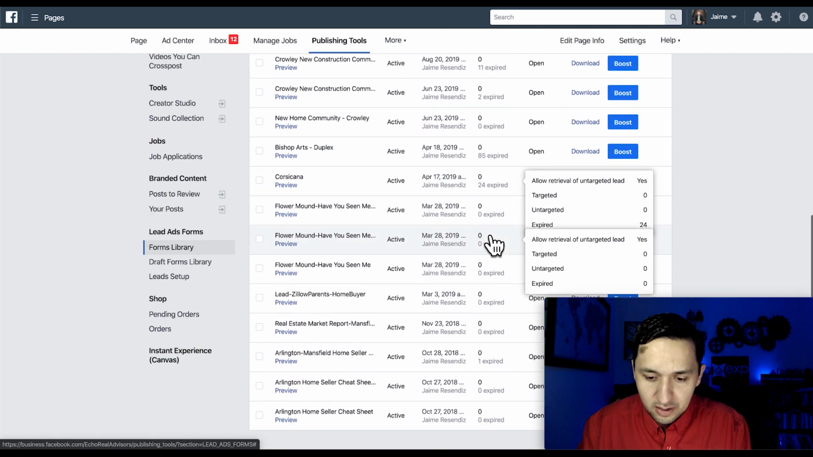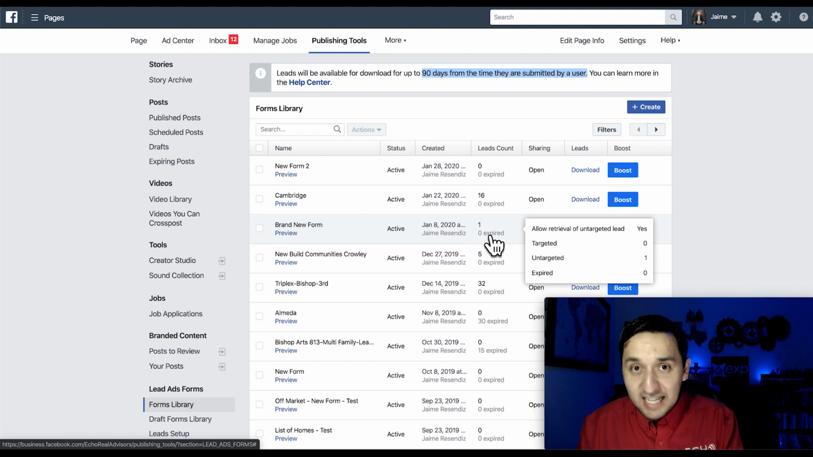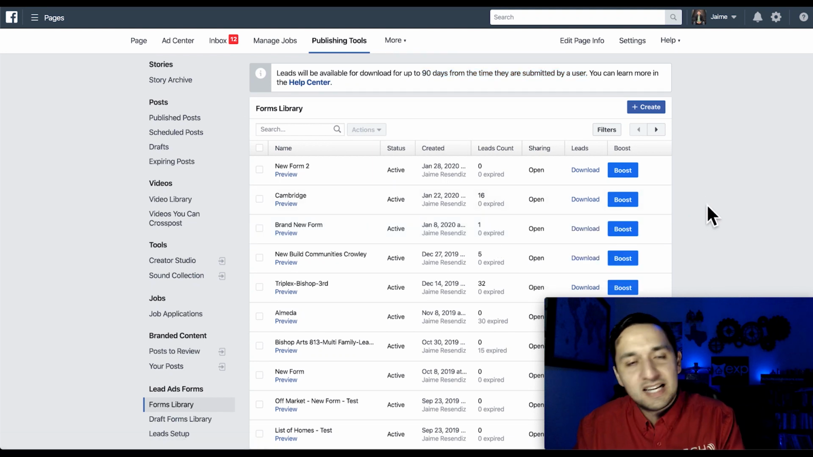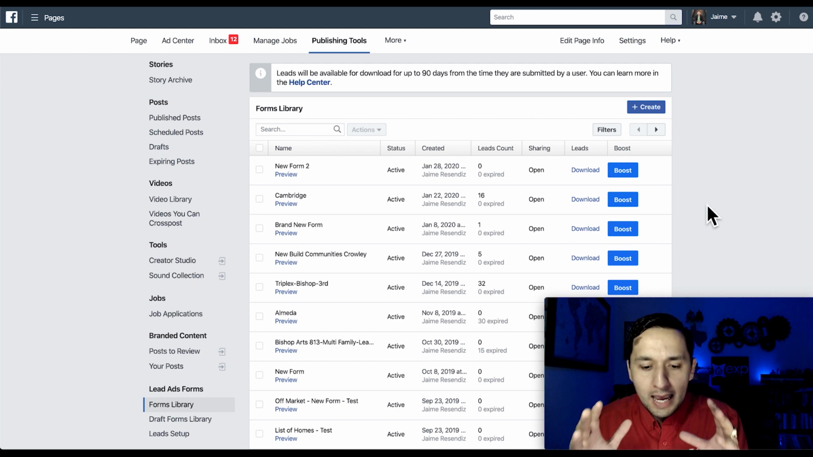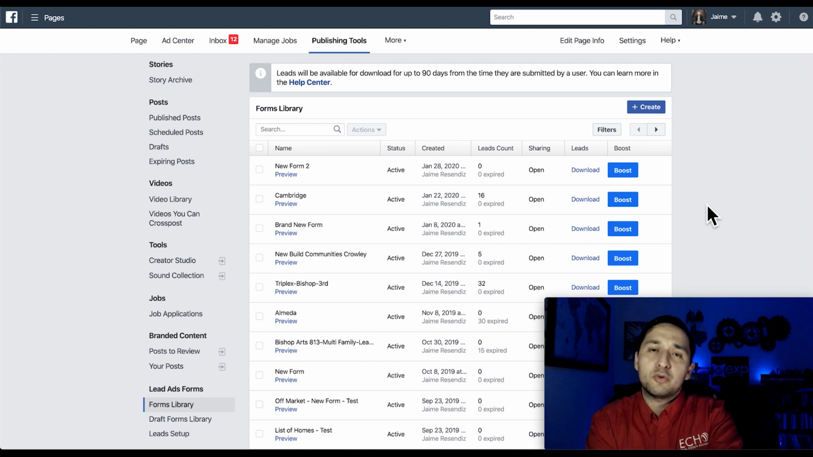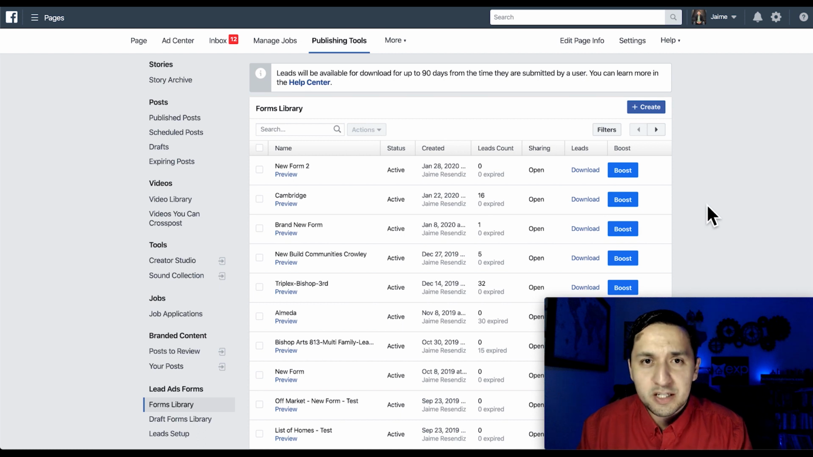So if I scroll down here, you see a ton of leads that have already been deleted. So this is not a CRM for you to use. This is a way for you to generate leads and pull them out of Facebook as quickly as possible. So whenever you finish a campaign, depending on how long it is, if it's longer than 90 days, then you want to come in here and download all of them as much as possible.